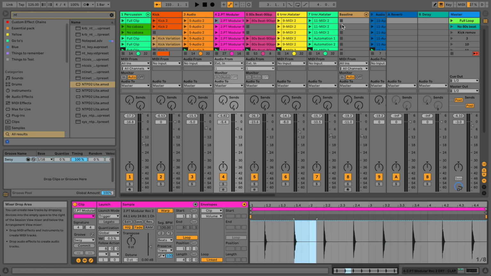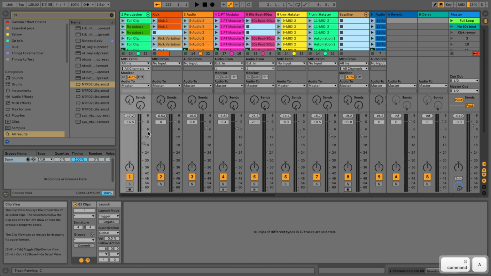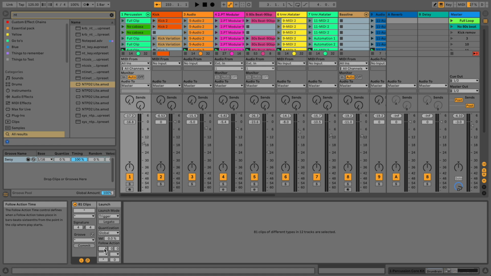There are lots of possibilities, and then if you like, you can automate the arrangement side of things with follow actions. Mark all the clips, double click on a clip, and then you set on what bar you want to launch the next clip, or what it should do. It can also stop if you like, right? Or using this setting here, the chance.